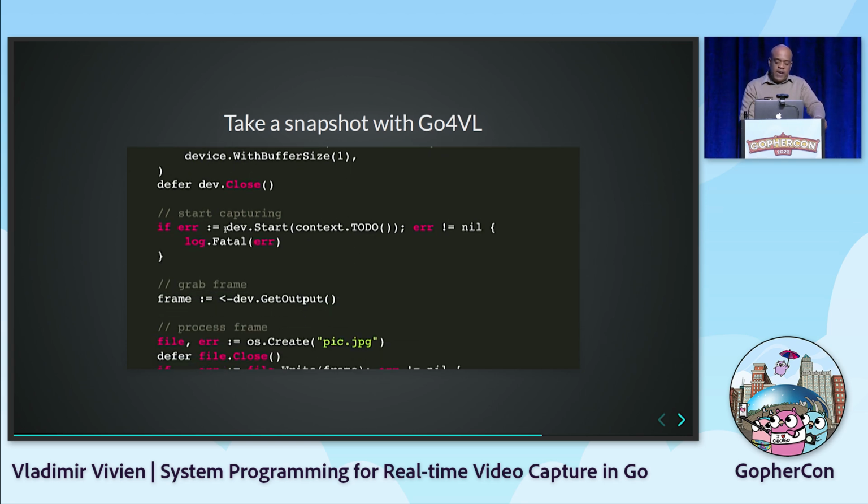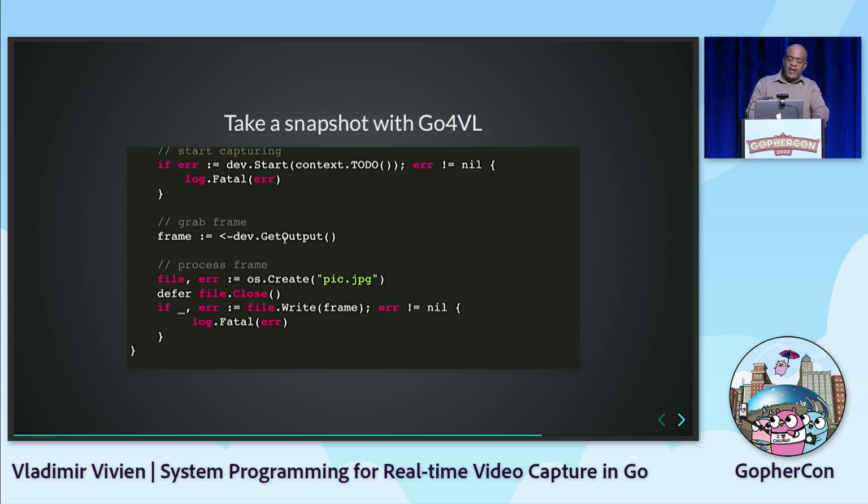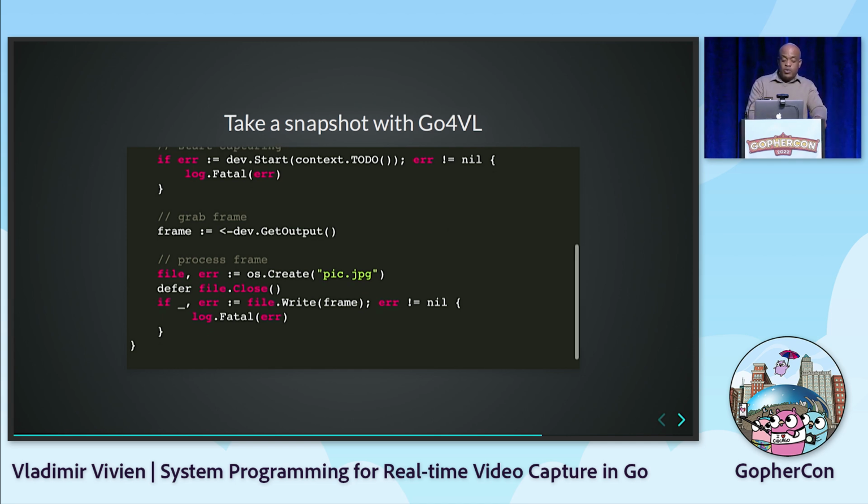Then we start the device, and we pass it a context, because in some instances you might want to use the context to cancel once you've started the device. And then we call device get output, which returns a channel. We use that channel to get 1 frame, and that's it. And once we have that frame, we can process it.